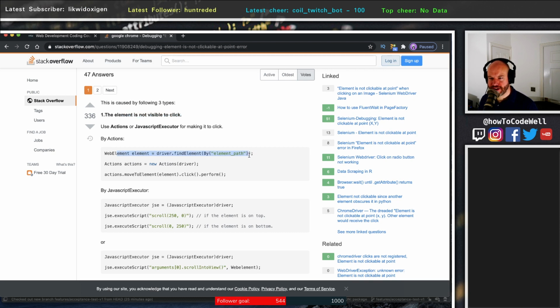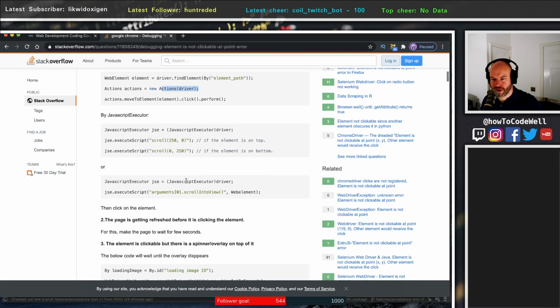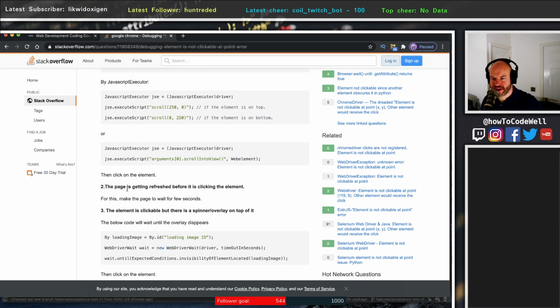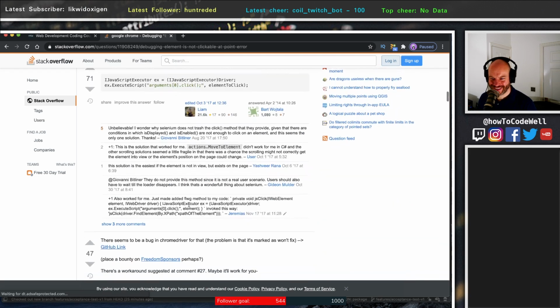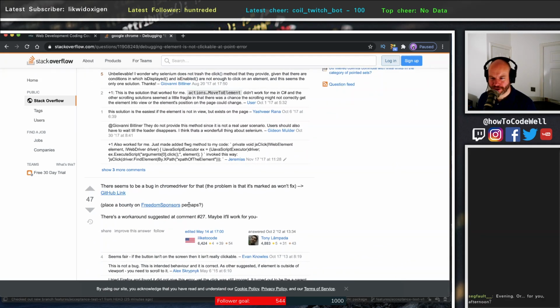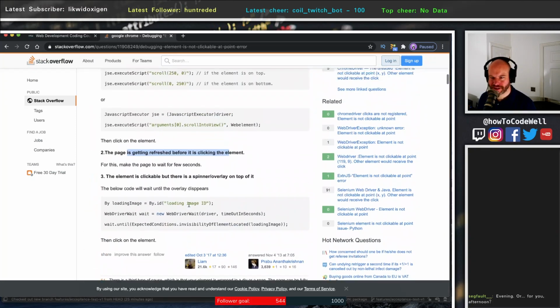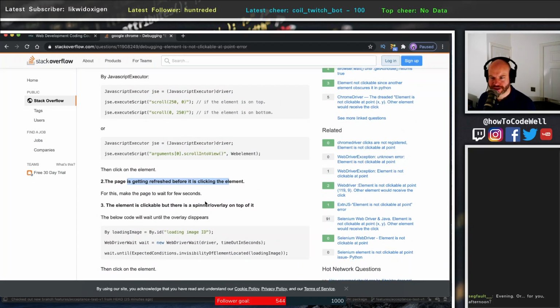So we've got find element by element path, actions, move to element, and then click. Actions equals new actions. I've never seen that before. Or by the scroll into view, then click on the element. The page is refreshed just before it's clicked. I think this is the problem. There seems to be a bug on Chrome driver. Yeah, I don't think it's a Chrome driver. I think it's the fact that it's not viewable.